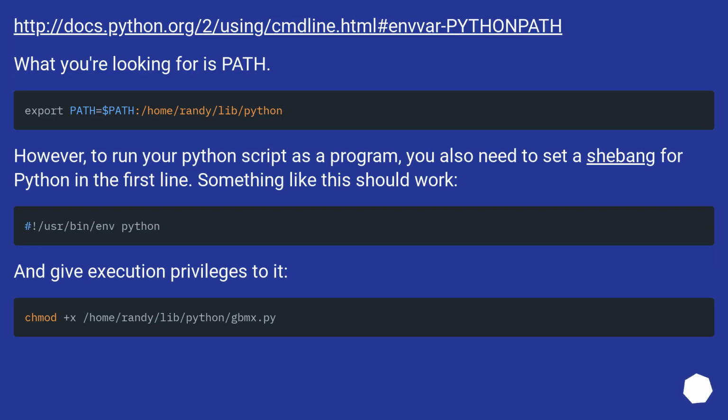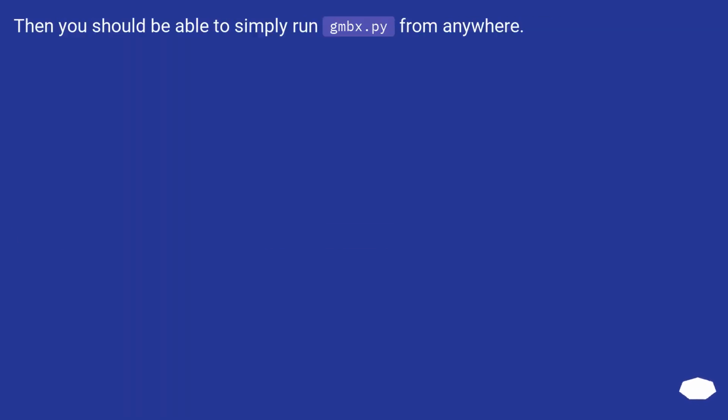This URL. What you're looking for is path. However, to run your Python script as a program, you also need to set a shebang for Python in the first line. Something like this should work. And give execution privileges to it. Then you should be able to simply run gmbx.py from anywhere.